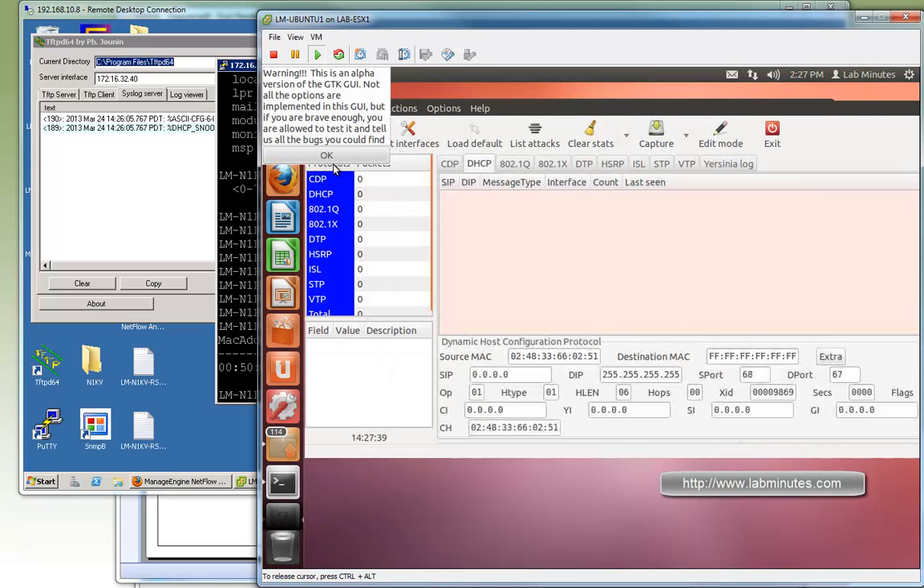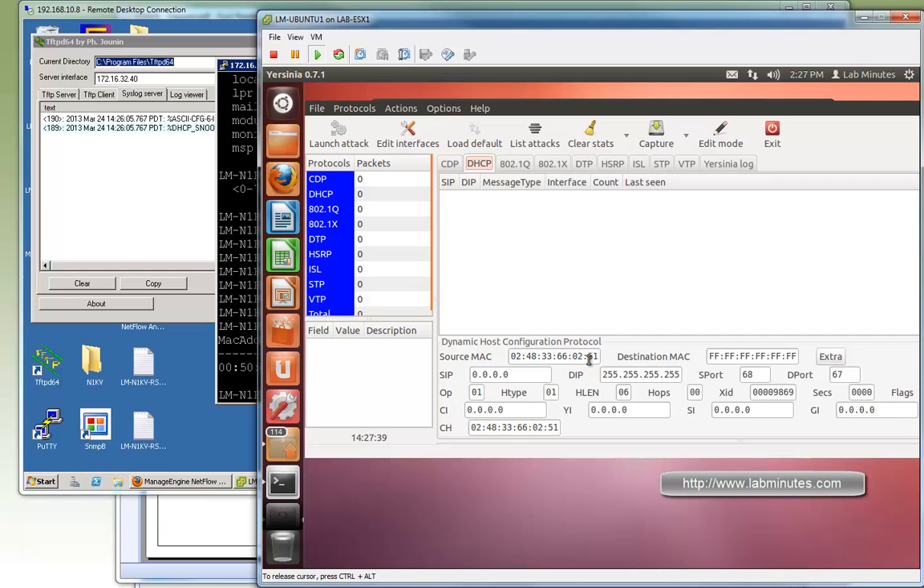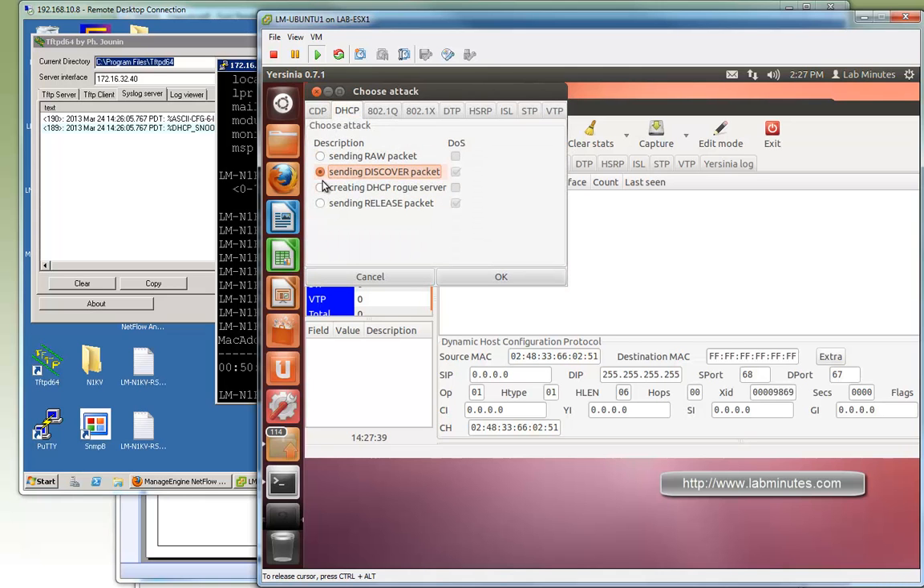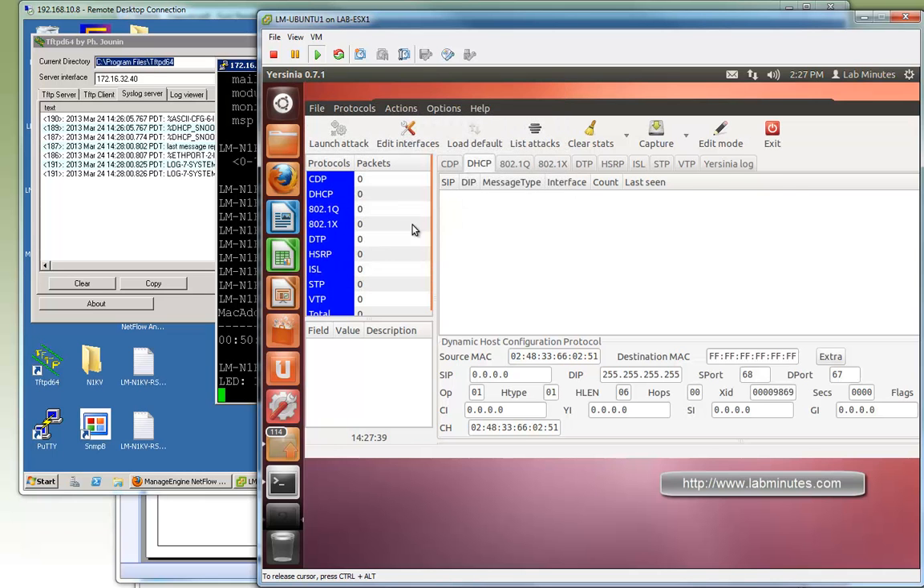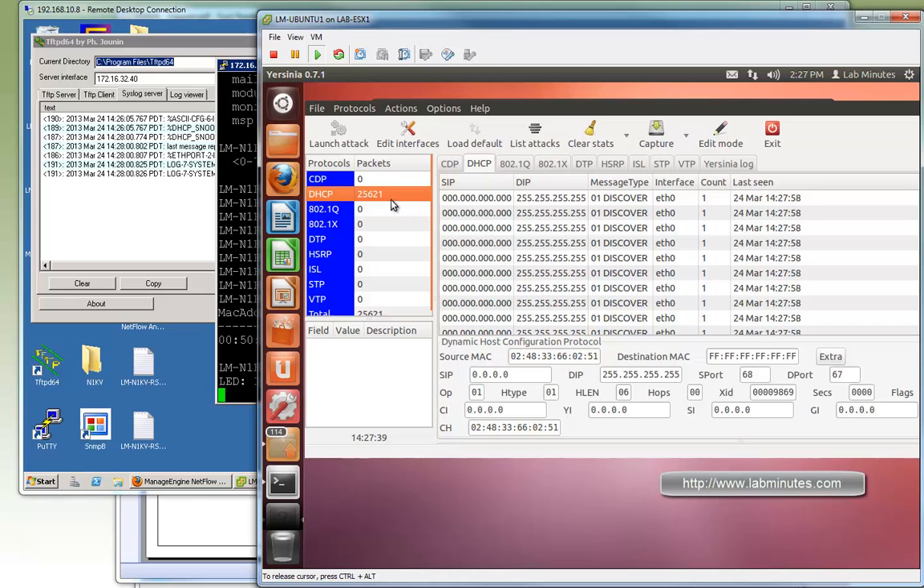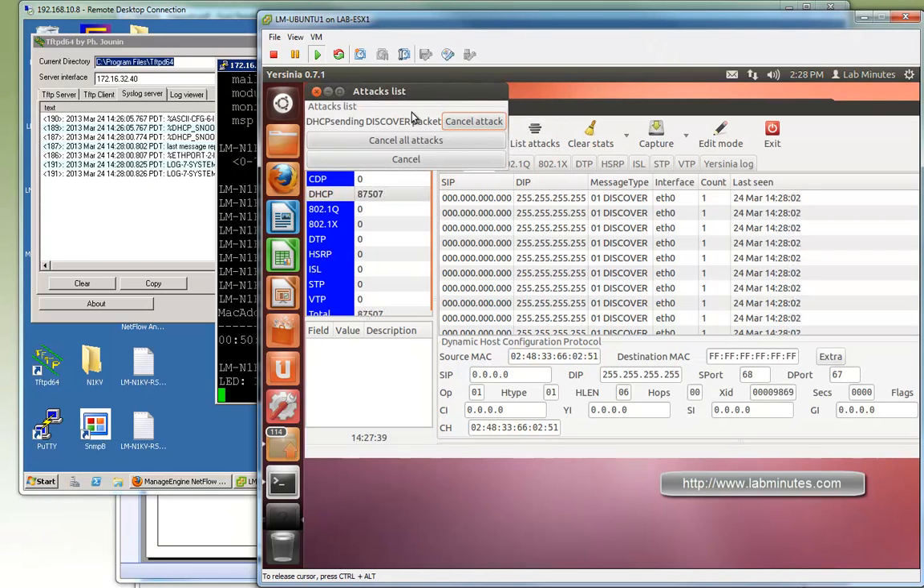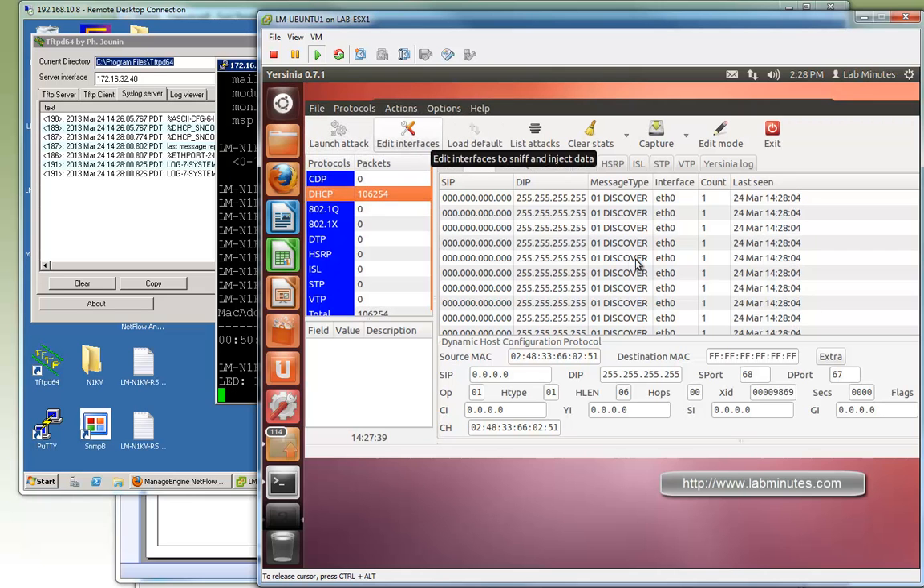So here there's a tab called DHCP. This is basically the format of the DHCP packets that are going to get sent. And then all you need to do is just launch attack. And right here, sending discovery packet, I want to DoS it. So click OK. And right here you can see the number of DHCP packets being sent to the switch. Okay, let's cancel the attack and we'll see some results.